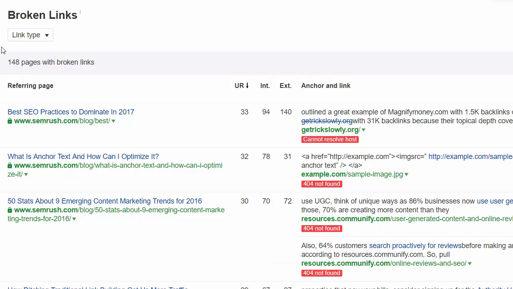That doesn't mean there's 148 broken links on their site. It means that there's 148 pages that have broken links. Now, if you're in the SEO industry and you would love to get a link from SEMrush, well, you just found an inroad into making that happen.